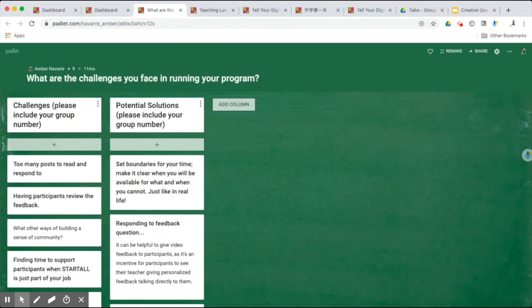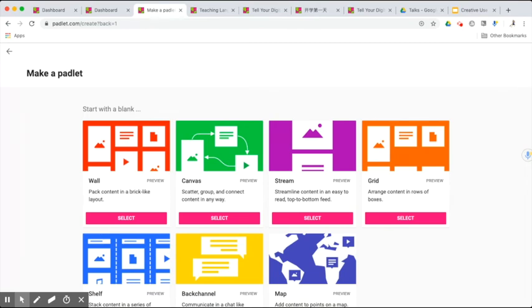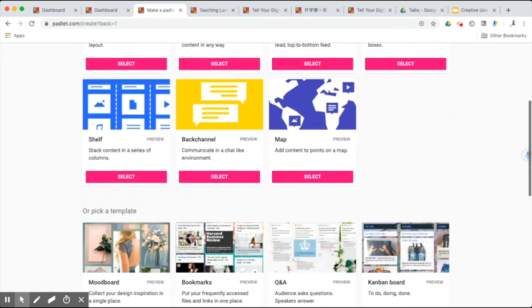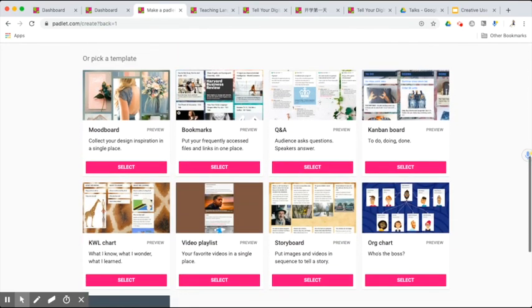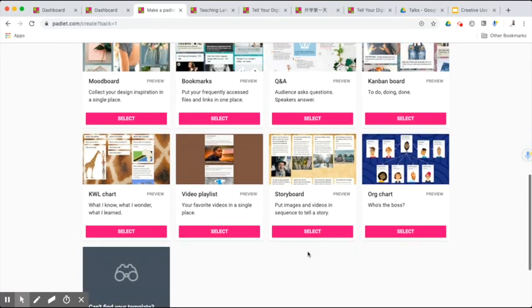This is another example I used in the teacher training program about the challenges and solutions one faces when running their program. So I have one column for challenges and the other for potential solutions, so the participants can help each other to address the challenges. If you scroll down on the Make a Padlet page, there are several templates you can choose from for different purposes, like the Q&A format or a storyboard.